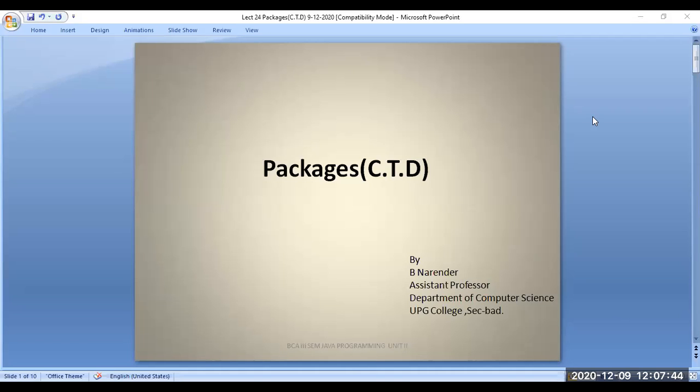So according to the previous classes, we discussed packages. Packages are the place where we can find a number of classes and interfaces related to a particular package. This is one concept which states that data hiding is possible in the form of packages, where we can hide the classes and interfaces inside it.